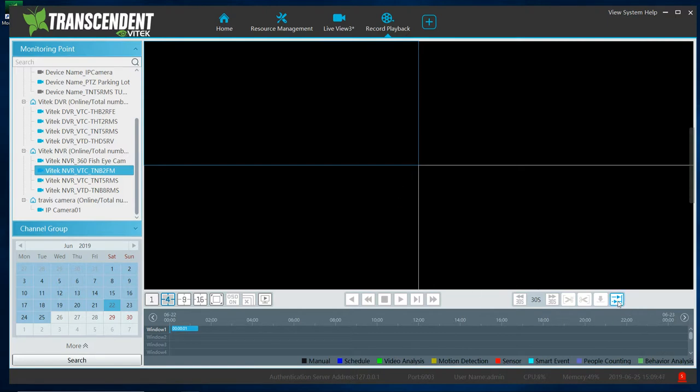Before we start, we want to do two options. First option is, do you want to do your playback as async or sync? Sync means that all your channels will play at the same time. Async means that you can select different days and different times for different cameras. I will do async to show this example.